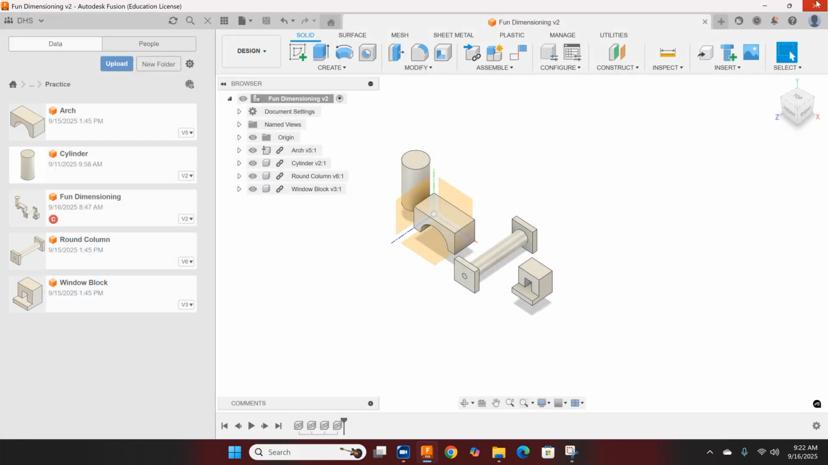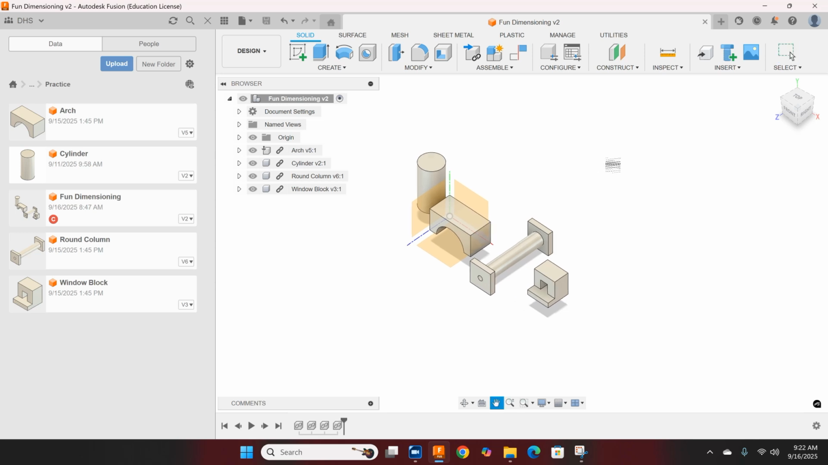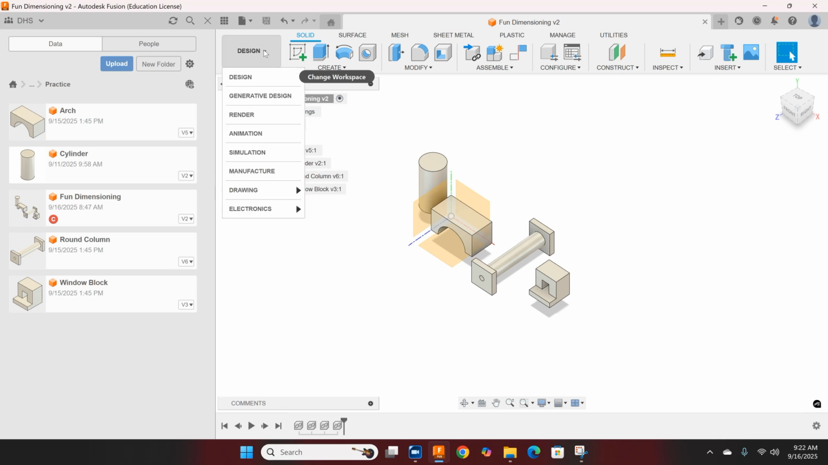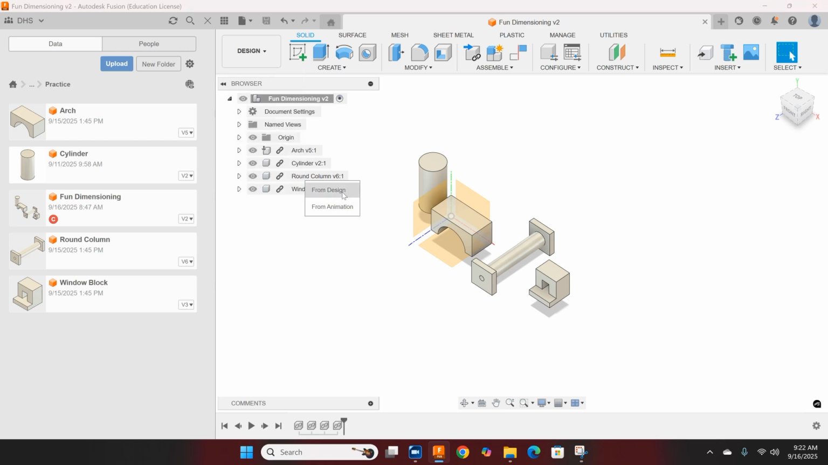Okay. So what do we need to do? We want to have our dumb assembly already created and open. There's multiple ways to do this. From the design button that chooses the environment we want to work in. Okay, so we're going to do a drawing from design. We have two choices, from design, from animation. We're going to go from design.